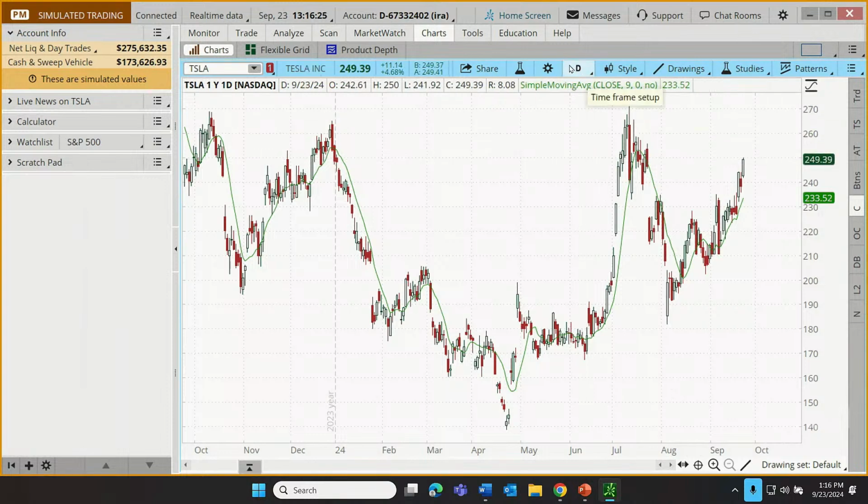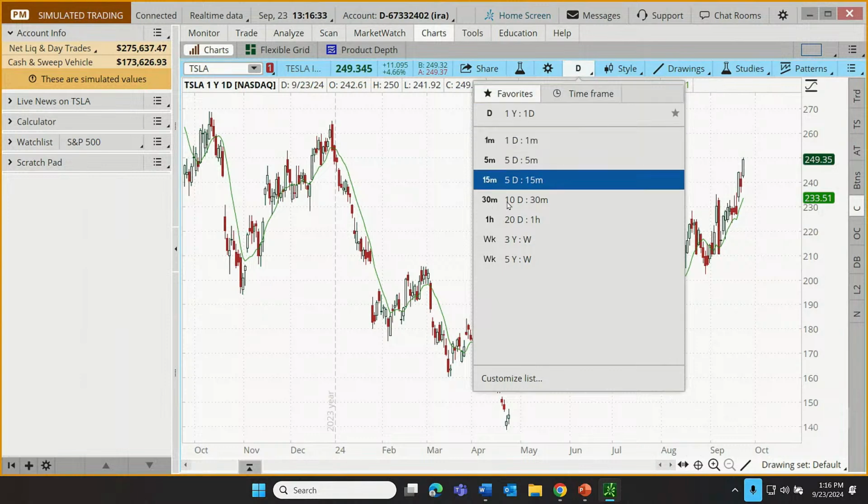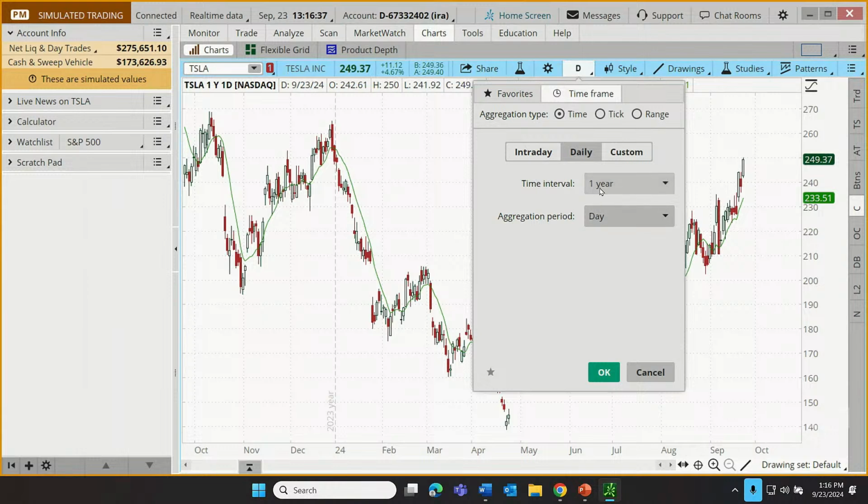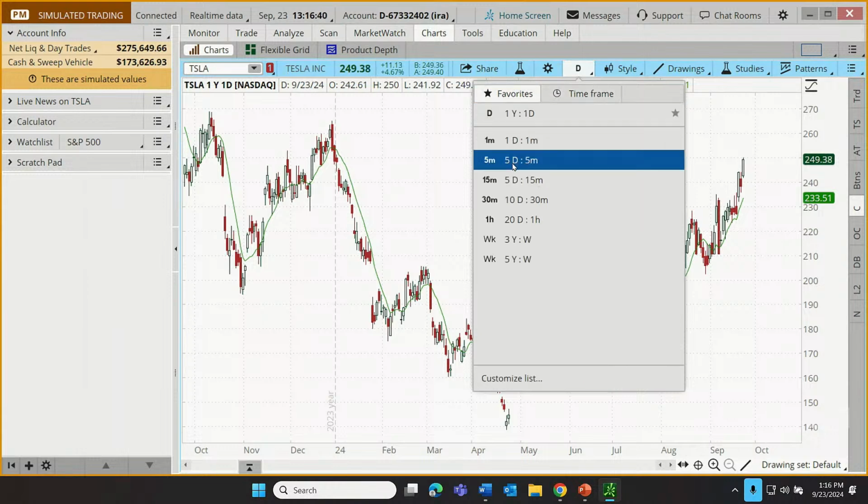We also might want to change our time frame. The default right now shows D for day. I can switch my time frame by clicking on this and just choosing from the menu of default time frames, or I could set up a custom time frame using these. Let's go to our favorites.